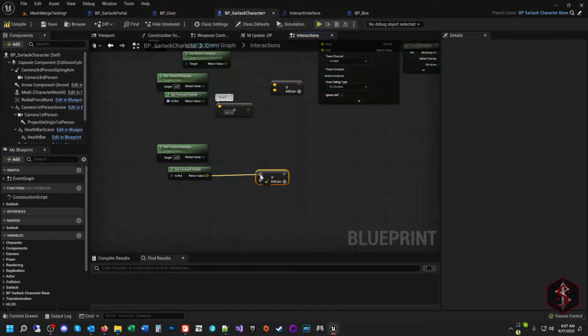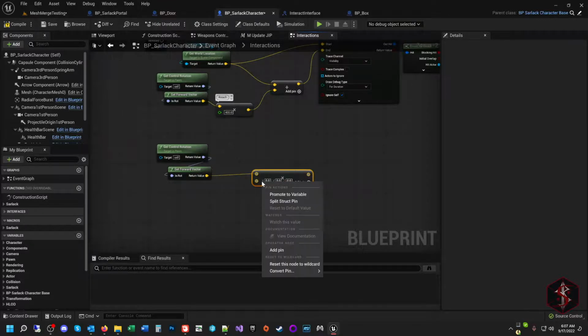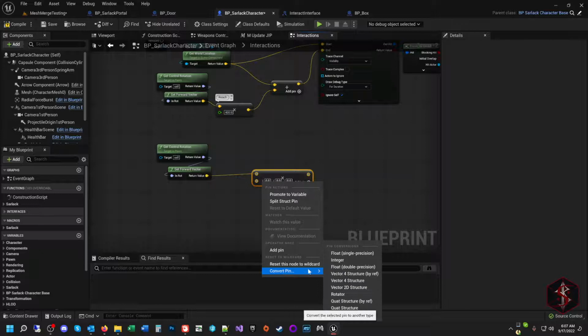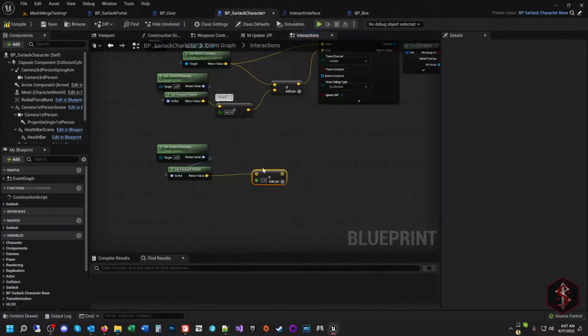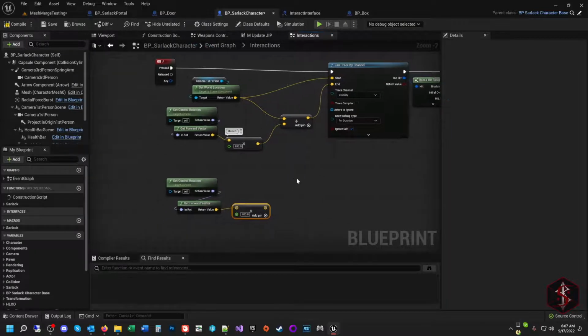So you'd plug the vector into the front one, or this is what you'd get, and then you can right click the second input and convert the pin to a float. And then you want to change that float to like 400. And what this ends up being is the reach, it's how long the line trace will extend from your camera.